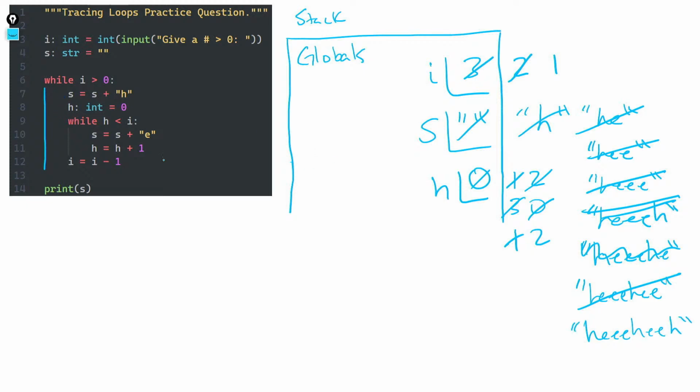And we once again reinitialize h to 0, so h is now 0. And we test, is 0 less than 1? That's true. So we go into the innermost loop. We add an e onto the end. So this is starting to get pretty long. But you'll notice there's a pattern here. h followed by 3 e's, h followed by 2 e's, h followed by 1 e. We increment h by 1, so h is now going to be 1.